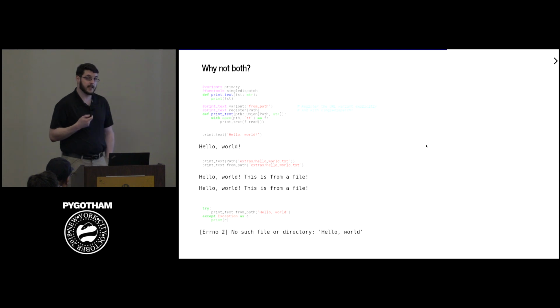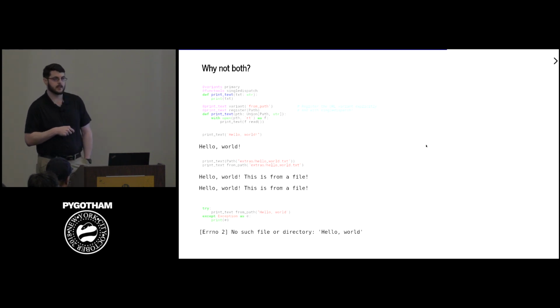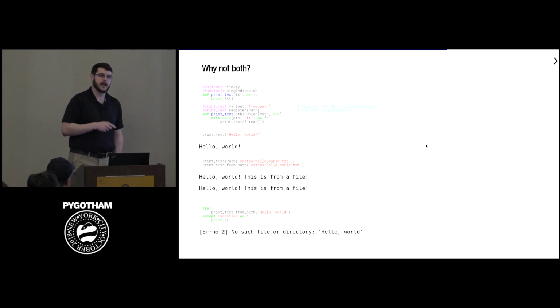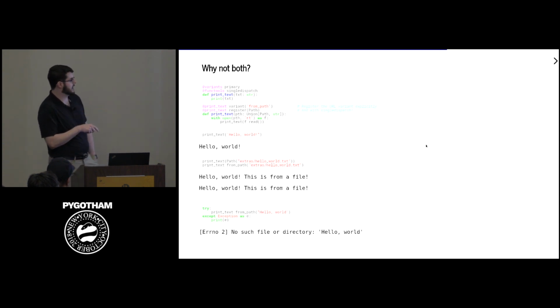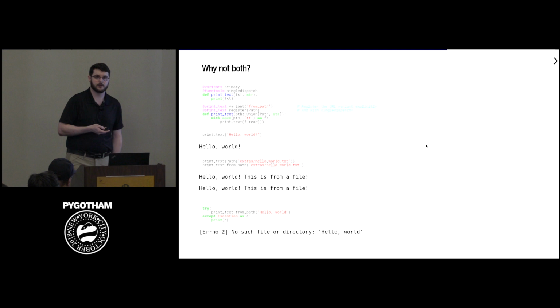But this is the explicit dispatch part of it. You can also call from path with something that's a string but not a path. And instead of dispatching this to the primary thing, it will rightly throw an error, because we were expecting a file path and we got a string.